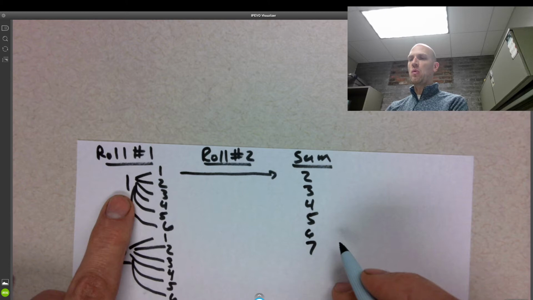How about here? Start with a 4. 4 and a 1 is a 5, and then a 4 and 2 is a 6, and then a 7, then an 8, then a 9, and then a 10. So there's all 6 possible sums if your first roll is a 4. 4 and a 1, 4 and a 2, 3, 4, 5, a 4 and a 6 gives you a 10.